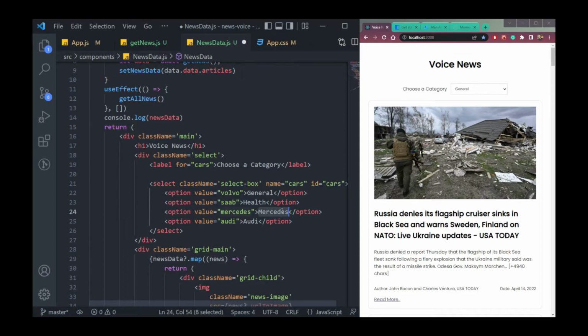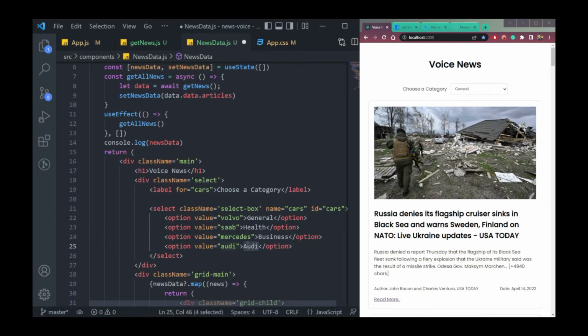Third will be our, what should we name the third one? Business. I think the spelling is right. Fourth one should be health is done, sports. So let's only map the four right now. Make this as sports. This is business. This is health. And this is general. I guess the spelling of business is wrong.